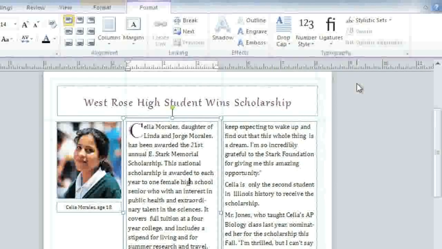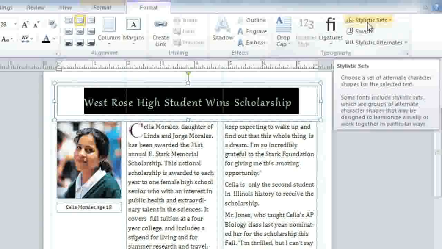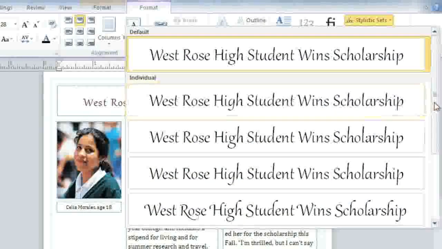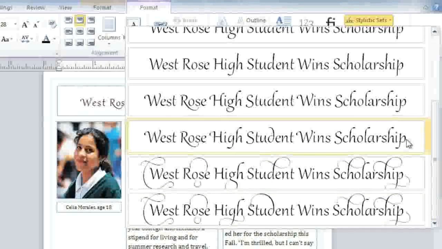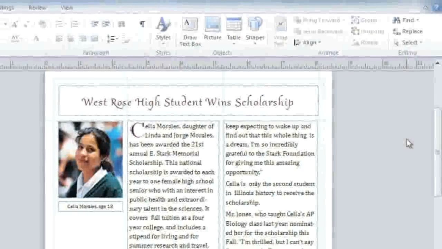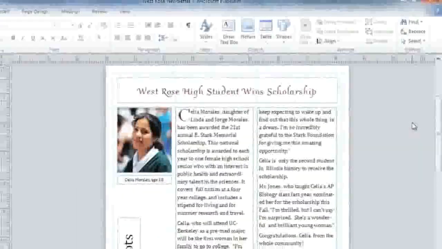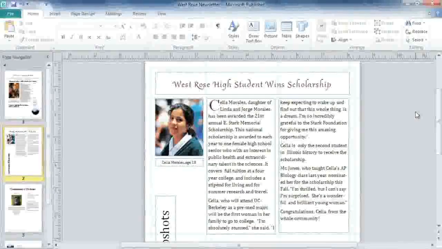Other commands work best on a single line of text, like the title of this article. Let's try stylistic sets. With this feature, you can add a little embellishment or a lot. I think I'll go with something in between. And there we go. What a difference it makes for your publication to know how to work with text, including typography, text boxes, and customizing your layout.